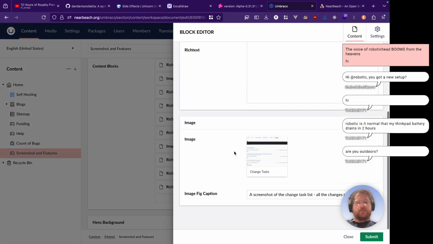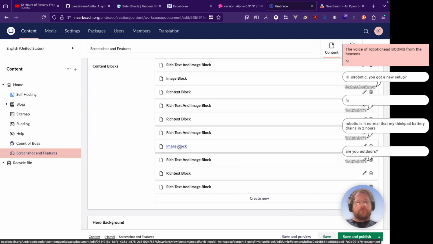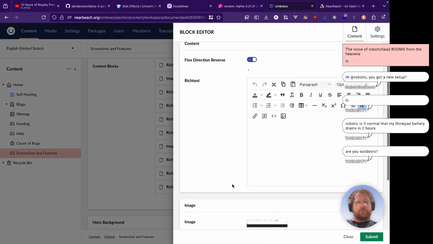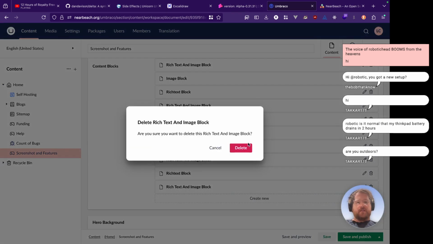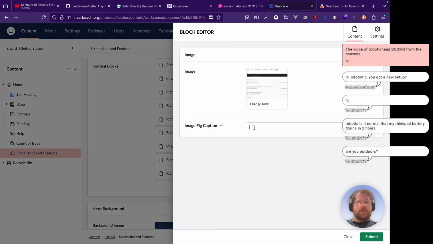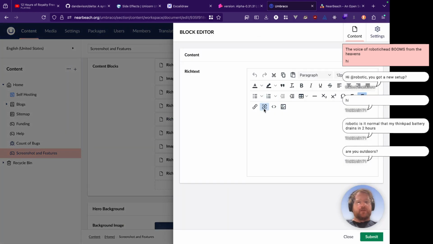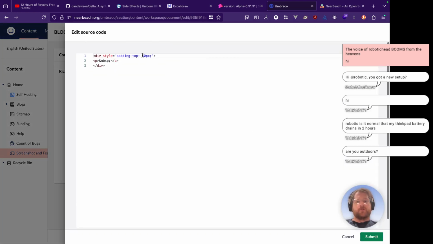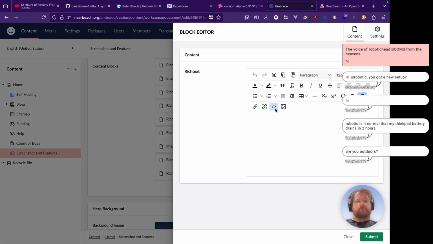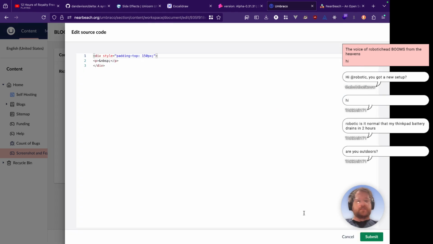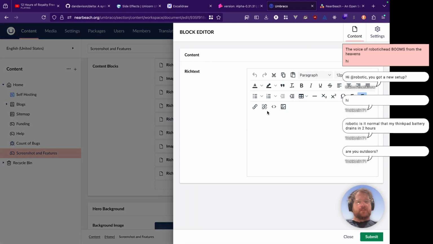I'm going to edit this. I'm going to be like, all right, we're yanking this. Making sure I yank the right one. Let's delete this. Got the image block. We're going to paste it in. We're going to go submit. Save and publish. Didn't really need to save and publish. But what we wanted to do is add 150 to all the rich text blocks. It'll take us a few seconds. I think I did this one, but we'll double check.